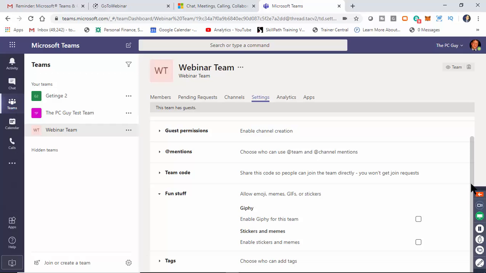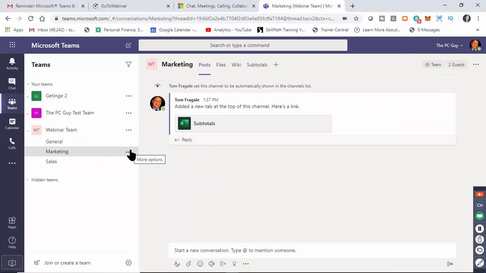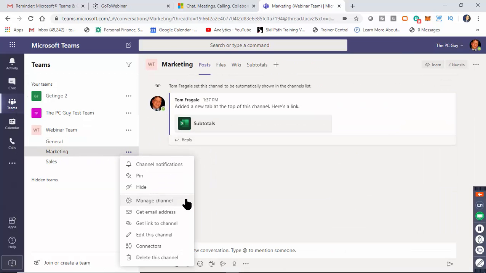And then I'll save that window. And then those things will no longer be available within that chat for that team. And you can do that at the channel level. Notice when I pick on the marketing channel, I get the three dots, and I can manage the channel and get the same kind of settings there.